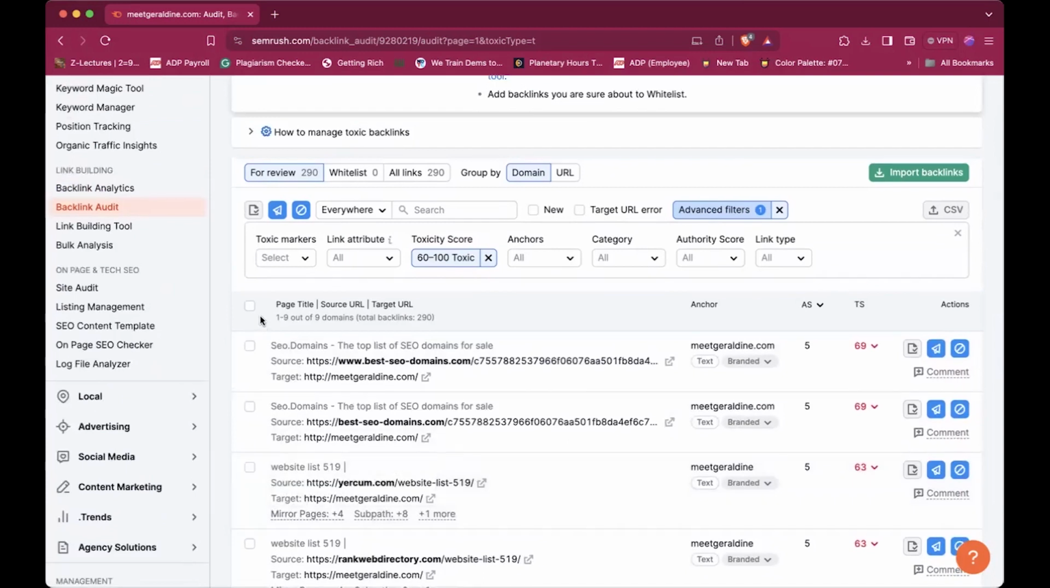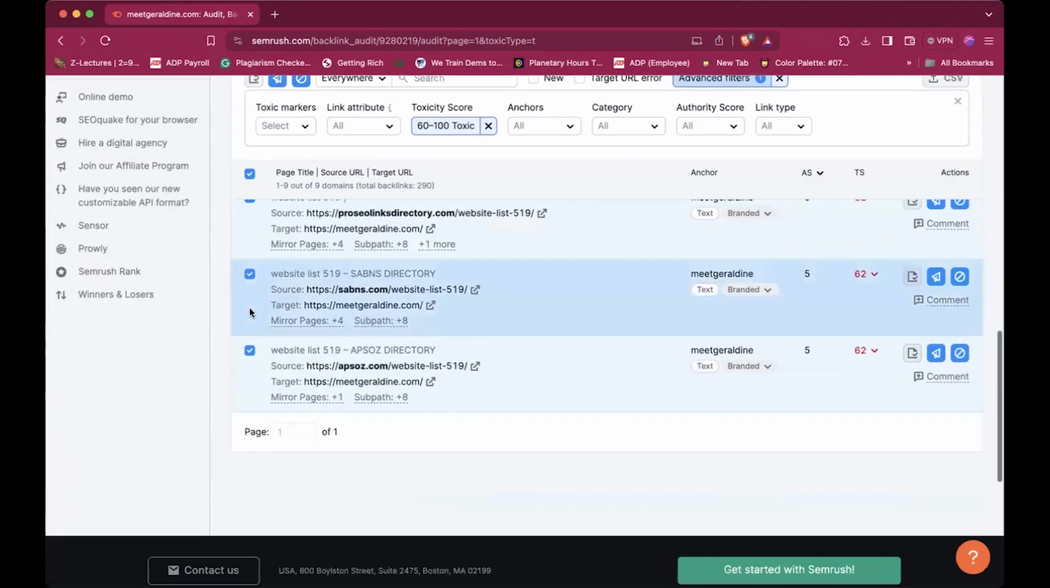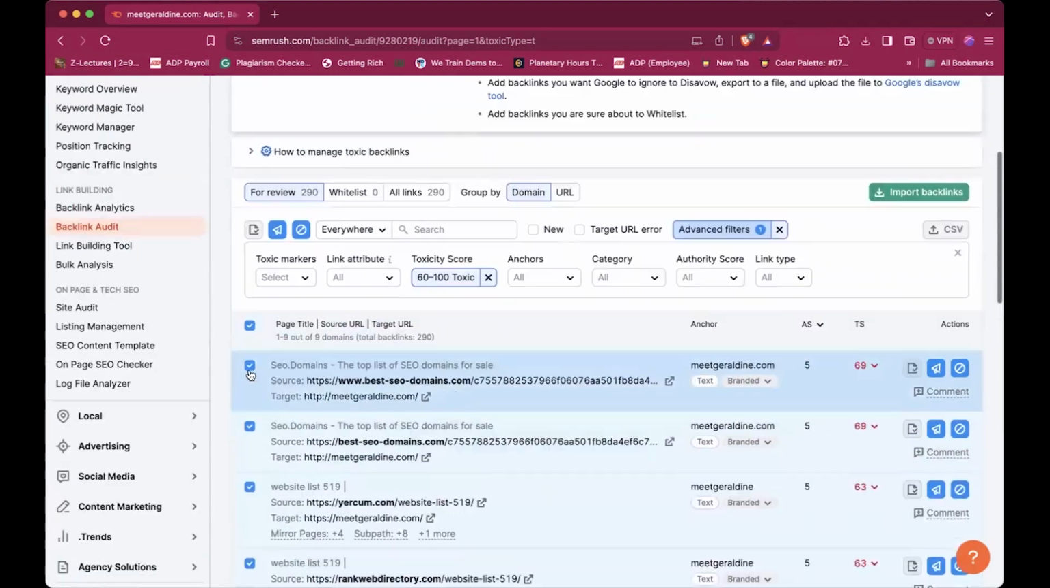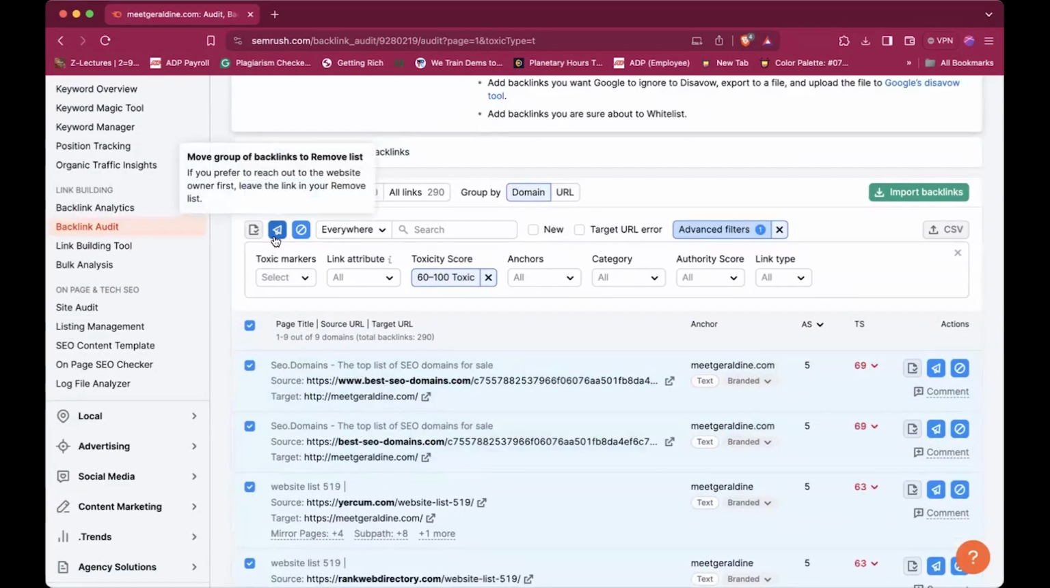So the way to do that is you can, if you would like to, go through each one by one and click on the little square with the arrow. However, SEMrush is pretty advanced in terms of being a program, so I actually wouldn't even do that for the high score ones. What you do is you press this button right here, which is basically like select all. And as you can see, it's going to select everything that's there. And then there's two icons here. There's move a group of backlinks to remove, or move group of backlinks to disavow. What you want to do is move it to disavow.